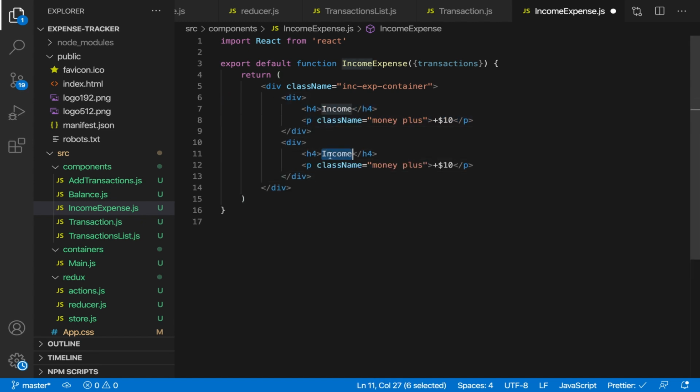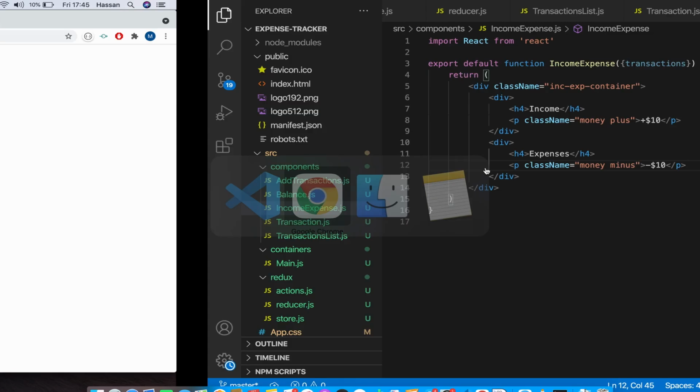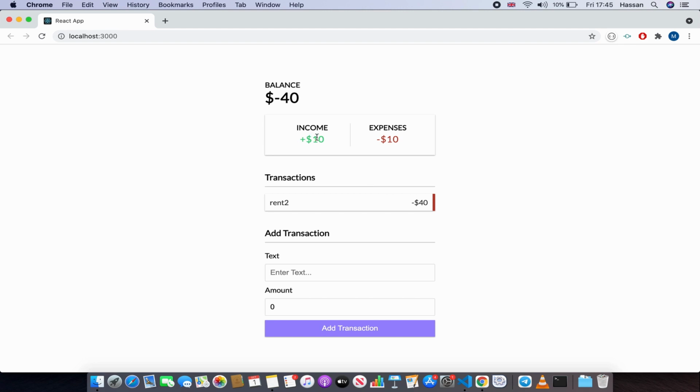So expenses, and then we'll have money minus, not money plus, and we'll just do minus $10 instead of plus. Okay, so now let's see how this looks. As you can see, it's looking very nice. We just need to replace these with the actual income and the actual expense. So right now the income is actually 0 and the expense is minus 40.